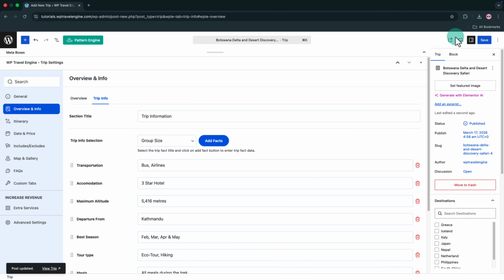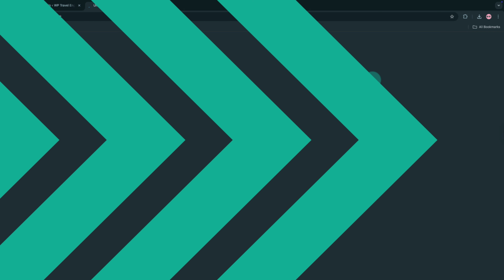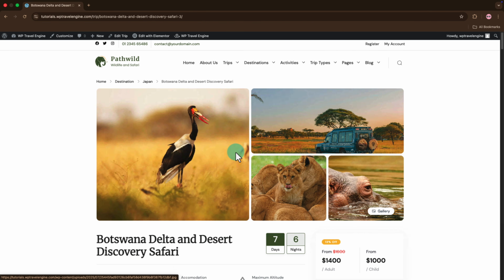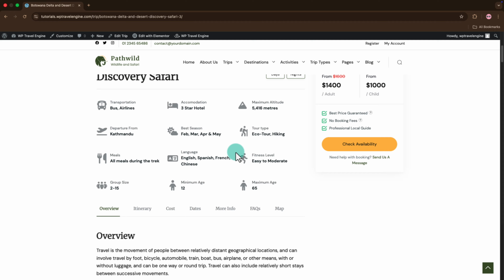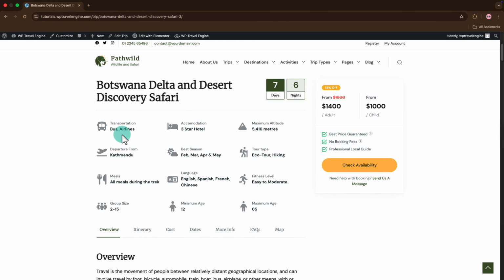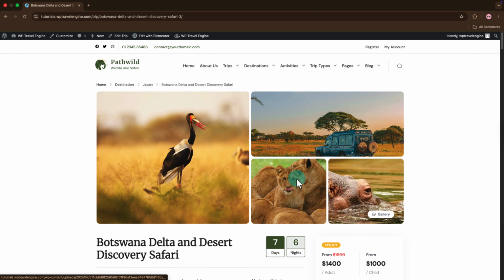Now, let's save and preview how it looks in the front end. As you can see, these trip facts are neatly displayed, making it easy for travelers to quickly understand the key details of your tour. And that is how you display trip info on your single trip page using WP Travel Engine.